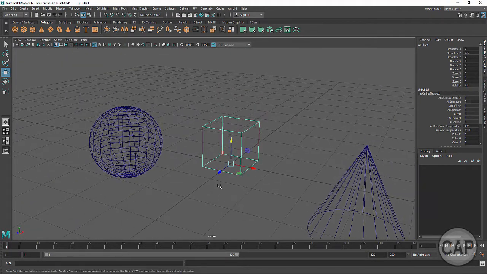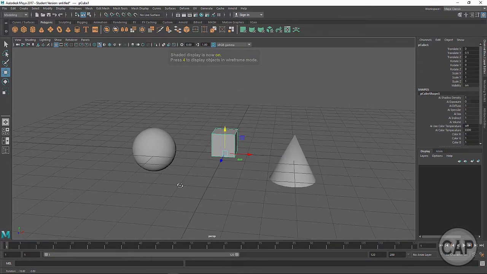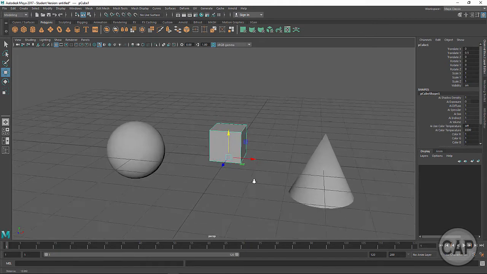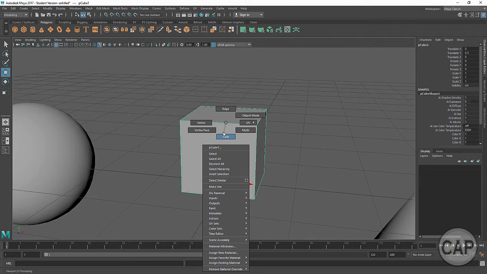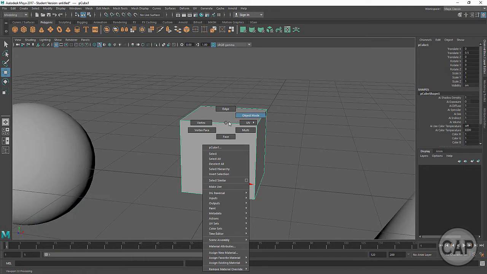Okay, I'm going to go back to 5 on the keyboard, that's shaded mode. So let's talk about the various components that make up a polygon. I'm going to just zoom in here on our cube. And we have a lot of hidden marking menus inside of Maya. So by right mouse clicking, you can see that I've brought up a marking menu that is showing the different components for a polygon. So by default, we're in object mode.